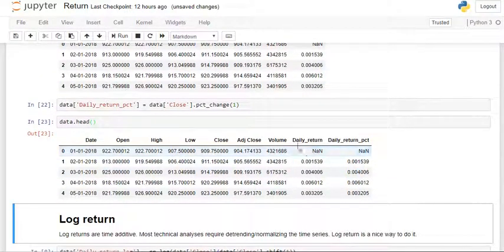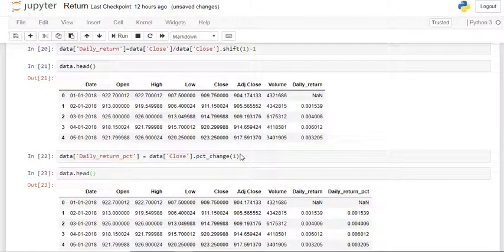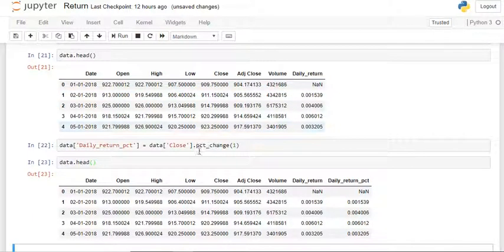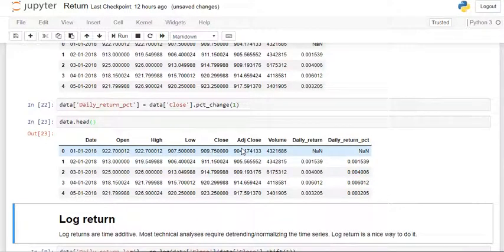So now you can see the daily return column and the daily return PCT column, and the values are exactly the same. It means that you can calculate in either way. You can calculate it like this: data close divided by data close dot shift 1 minus 1, or you can simply put dot pct_change 1. Either way is fine, because it's the easiest way in a pandas data frame to calculate it.